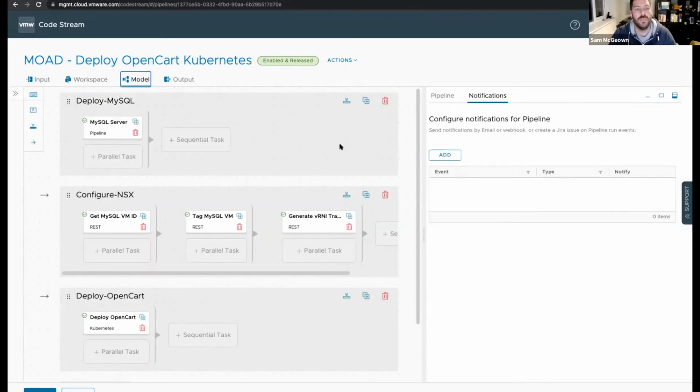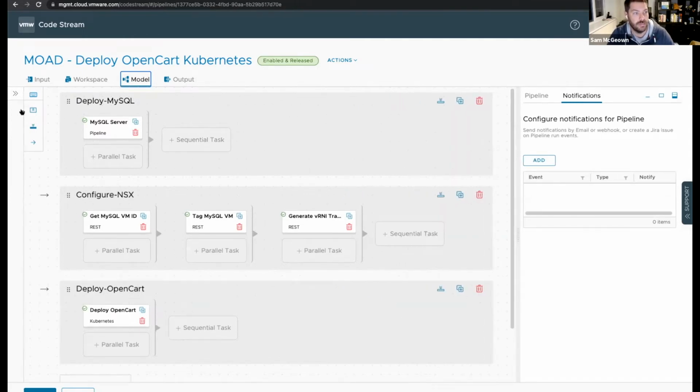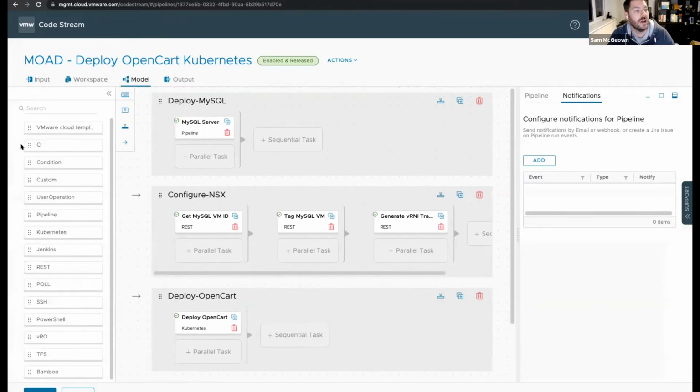And so when we come to building the model of our pipeline, this is the pipeline itself. We have various different stages here. So I've got to deploy MySQL, configure NSX, and then I've got to deploy OpenCart stage in this pipeline. And I've got a palette of various different task types on this left-hand side here. And these are all relating to, or mostly relating to, endpoints that we would have configured within that endpoint.